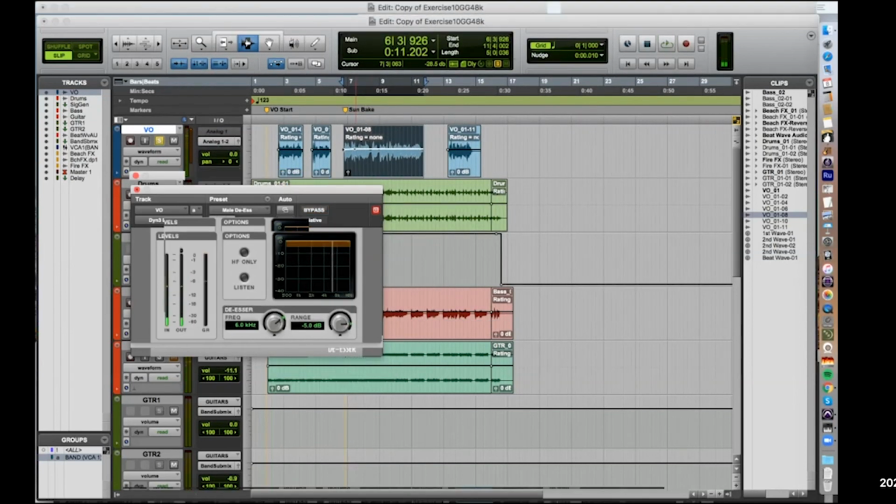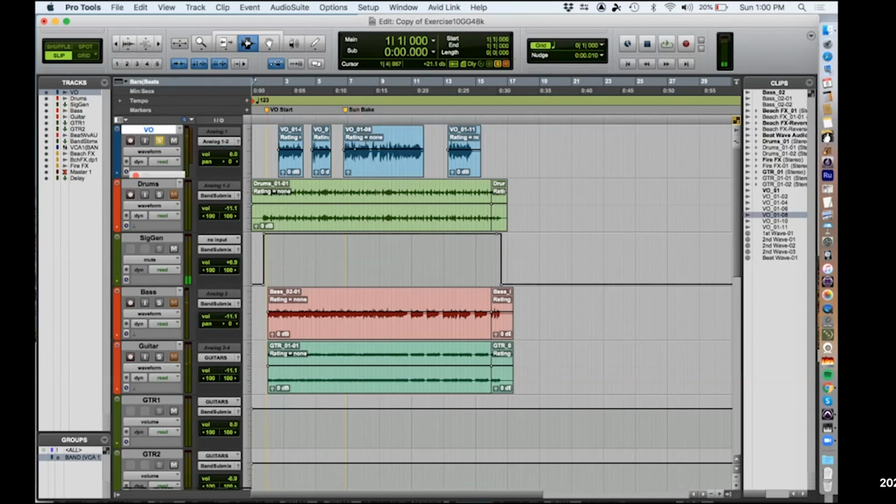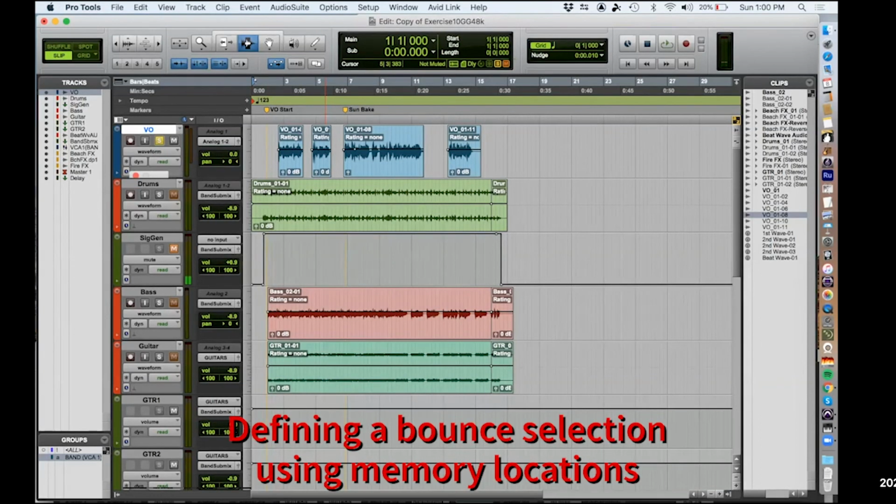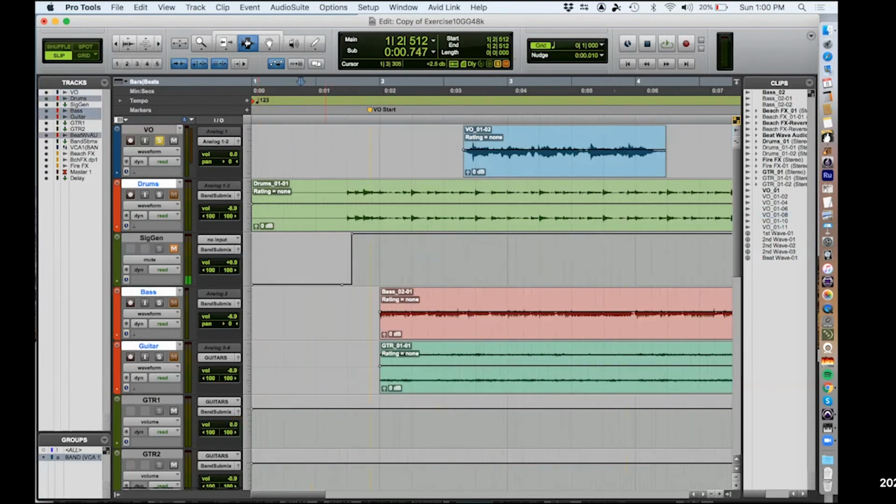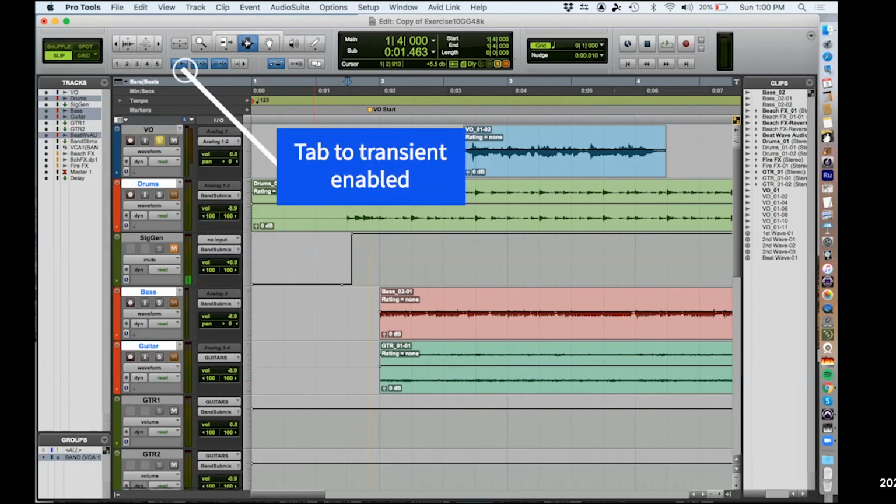This is kind of a gentle de-essing, you can see the reduction right there on the metering. All right, so let's go ahead and set up our bounce. I like to use memory locators for this. So I'm going to go ahead and find that very first drum hit using Tab to Transient, which is up here. Tab to that hit.